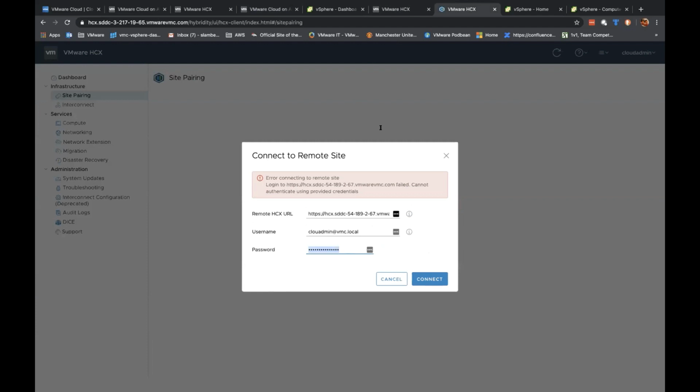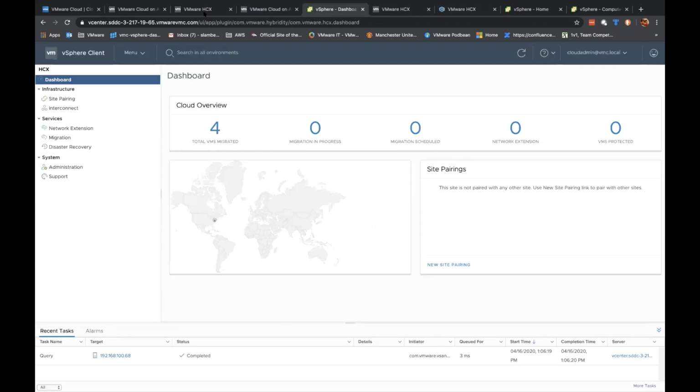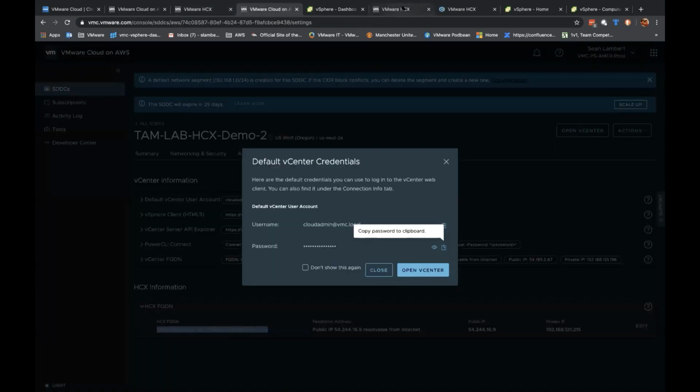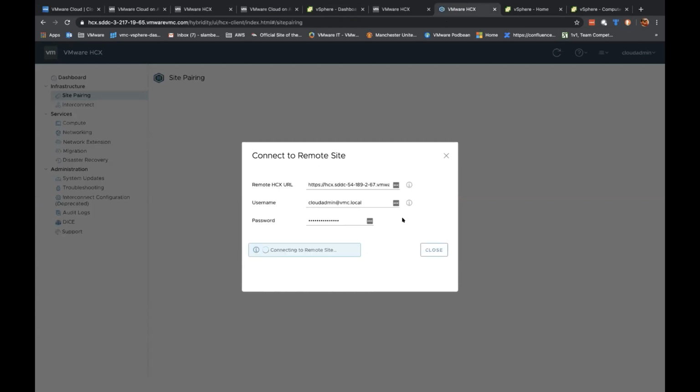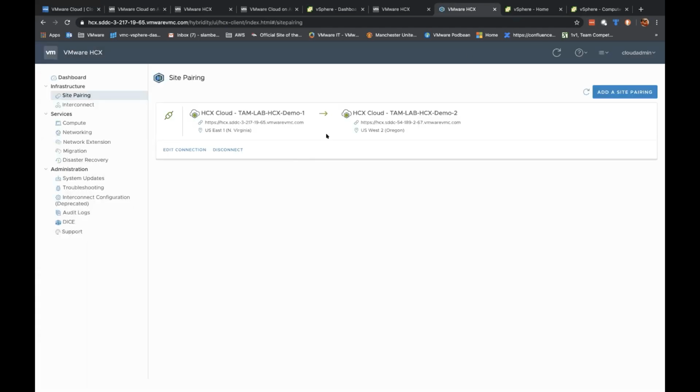Let's see here. Yeah, you missed the D in cloud admin there. Let me see. There you go. See if it works this time. It was either that or I copied the password of the wrong vCenter. And that's one thing that, as you do these things out, all the splashes start to look the same.